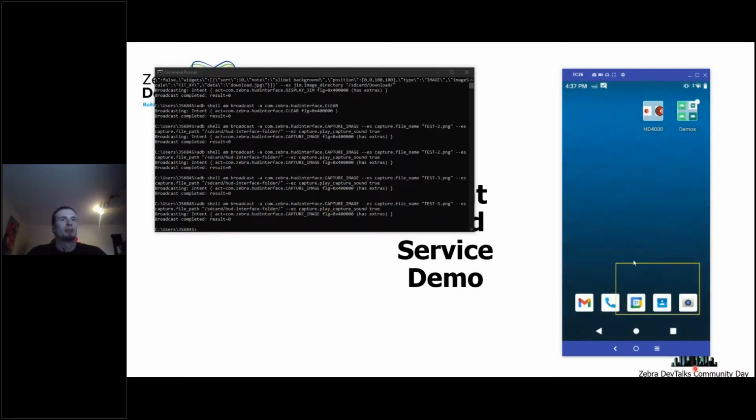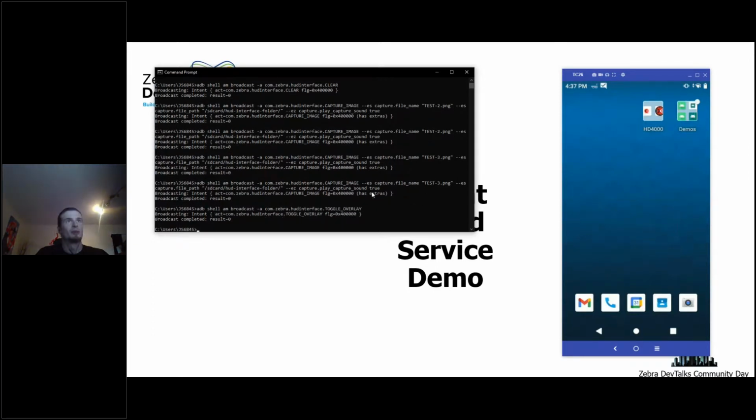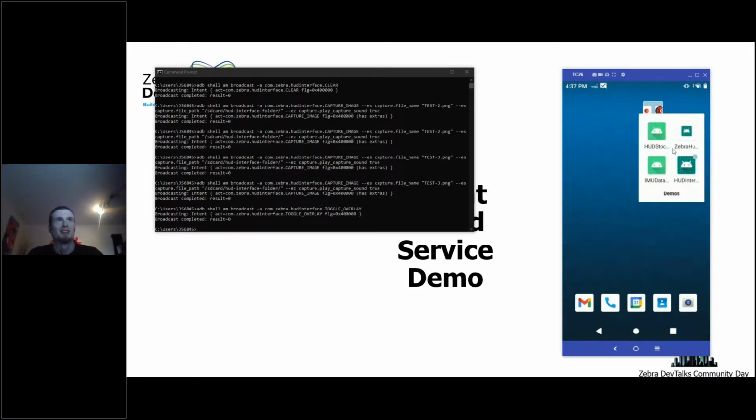The last piece of functionality that I wanted to show, and I will just remove this overlay. There we go, I'll just hide that now. The last thing I wanted to show is registering for movement callbacks in the HD4000. In order to do this, I have what's called IMU data receivers.